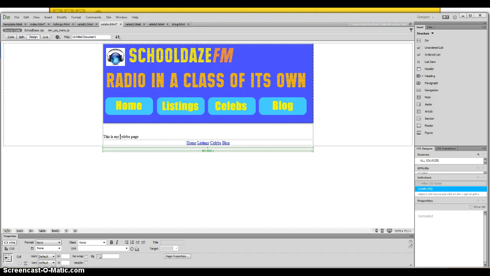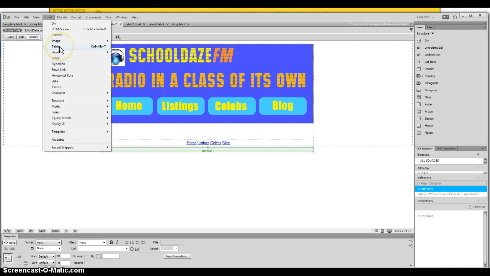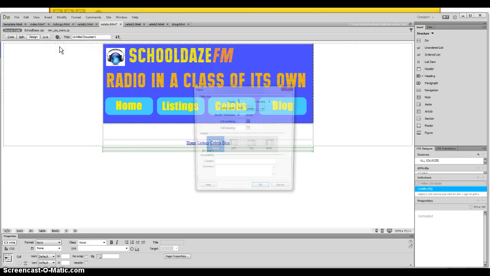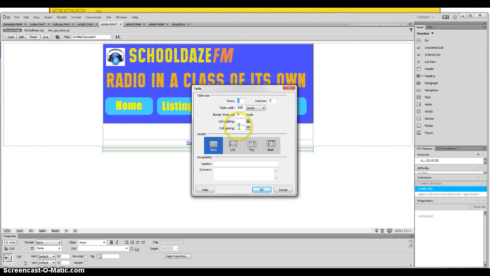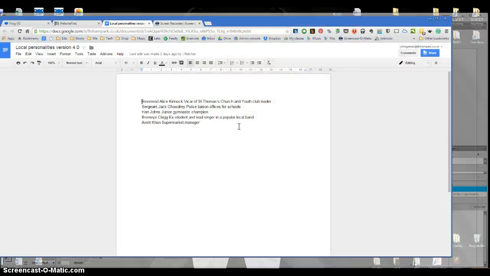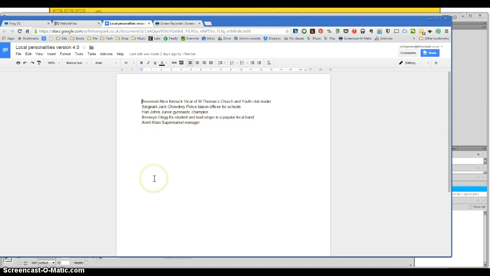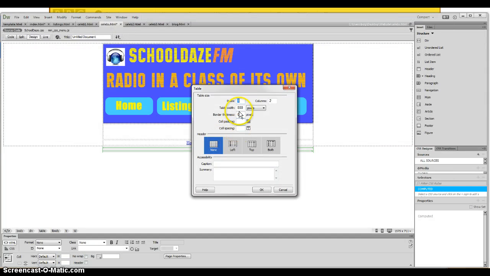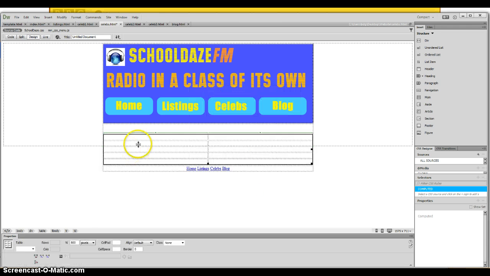I might just want a little overview of each celebrity. So what I'm going to do is delete this text anyway, and go to Insert. I'm going to insert a table. How many celebrities did I have in the document? I have 5 celebrities. So I'm going to insert a table with 5 rows, one per celebrity, and 2 columns. And then I'm going to put that in like that.